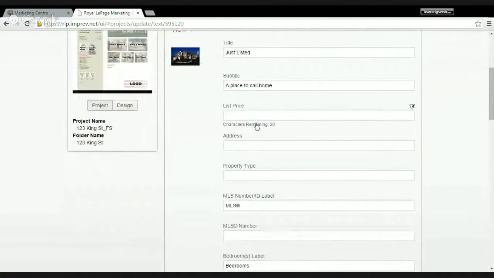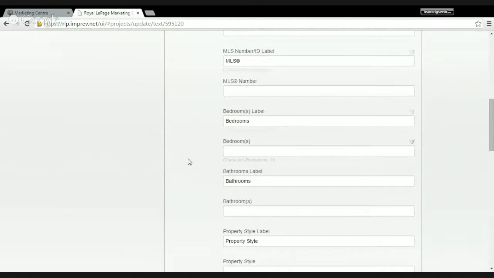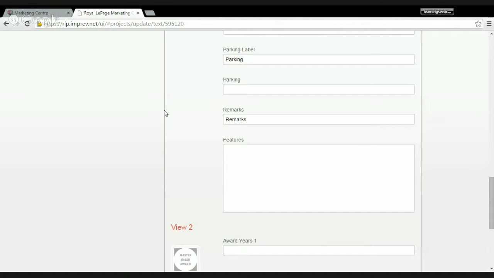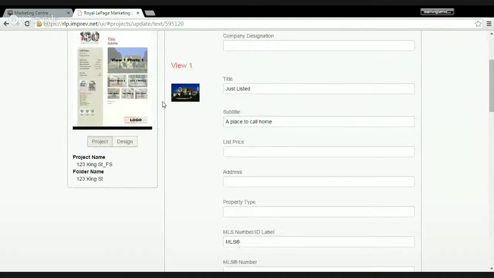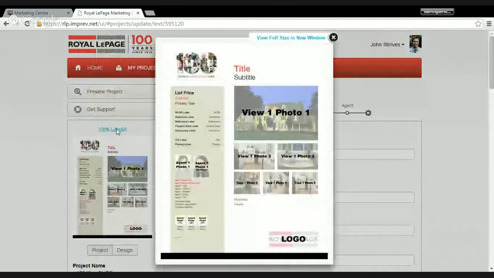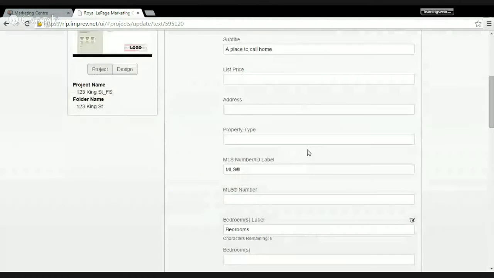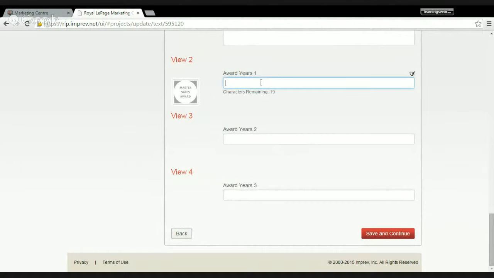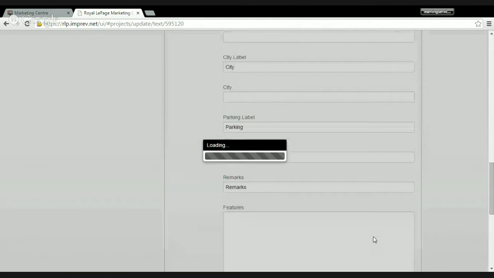So you can come in and put in all of the information specific to the project. And a lot of the labels make it very clear what kind of information should go in each section. Of course, again, if you're ever wondering, all you have to do is click View Layout, just like we did with the images. And you'll see for each piece of text where it will actually be displayed in the finished product. The other thing is, because I have added an award logo in here, I need to add a year for that award. So I'm going to go ahead and put 2014 and save and continue.